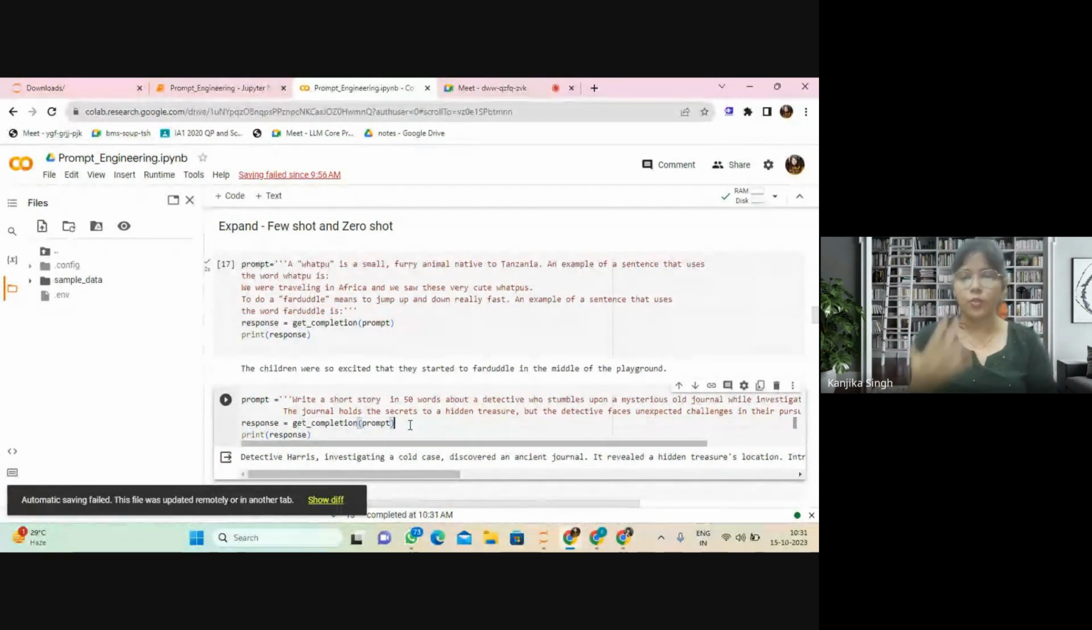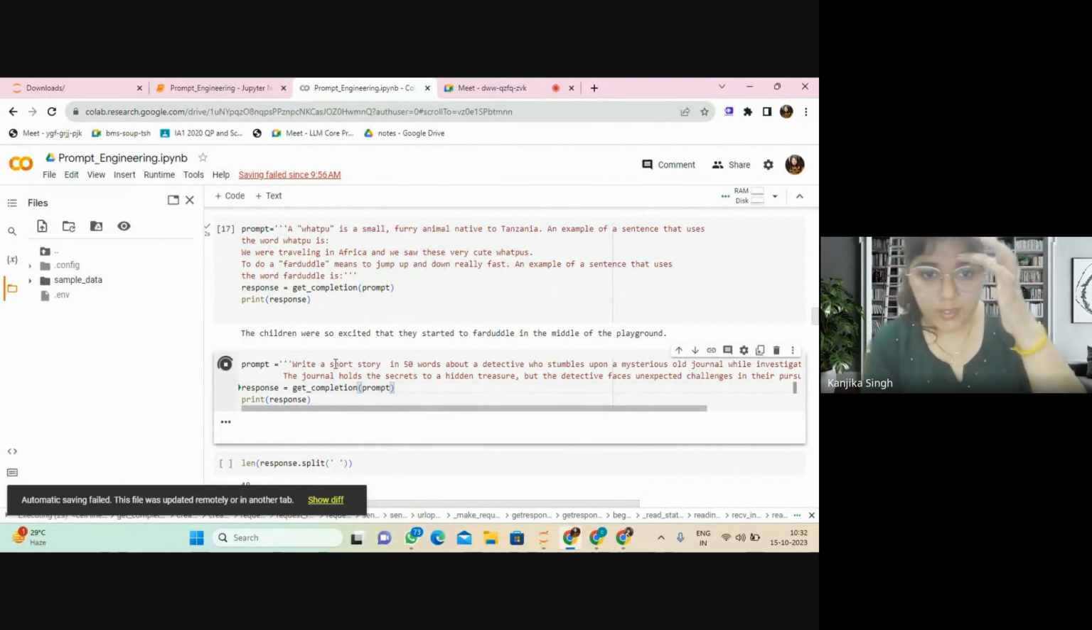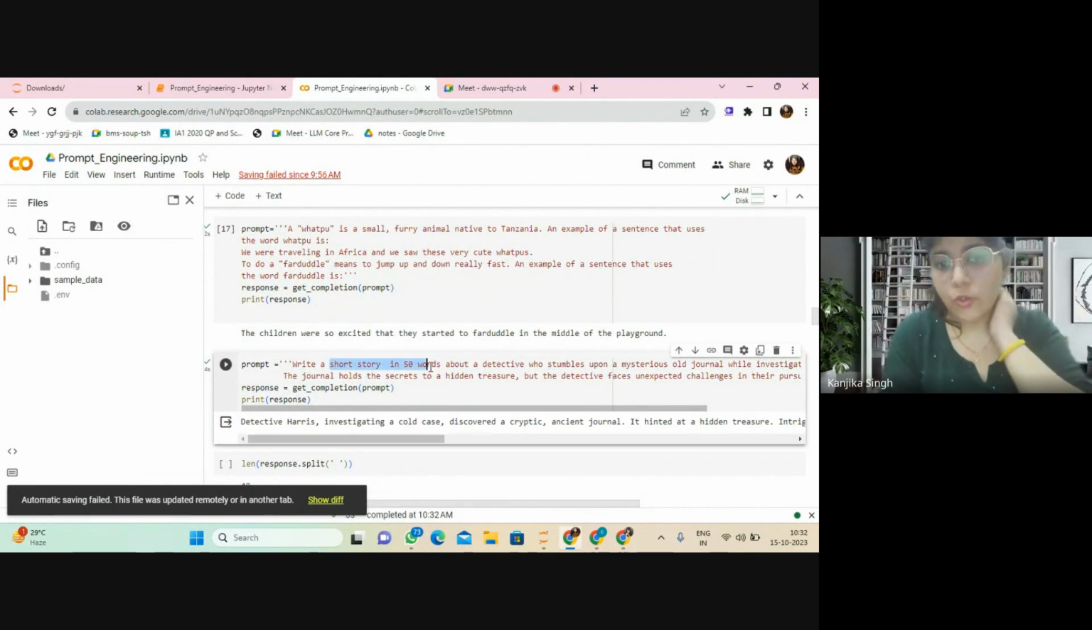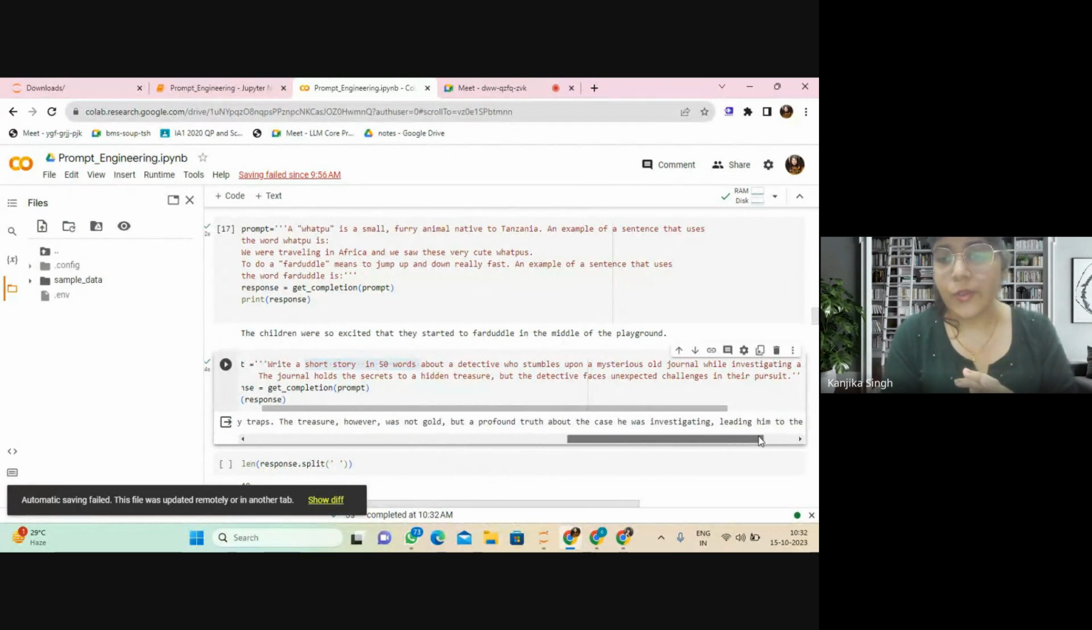Suppose I want a story in 50 words about a mysterious old journal where a detective is there. So I provide a little bit of context. That is what few-shot prompting involves. So here I asked the model to generate a short story of 50 words about a detective who stumbles upon a mysterious journal while investigating a cold case. So here I get the 50-word story.